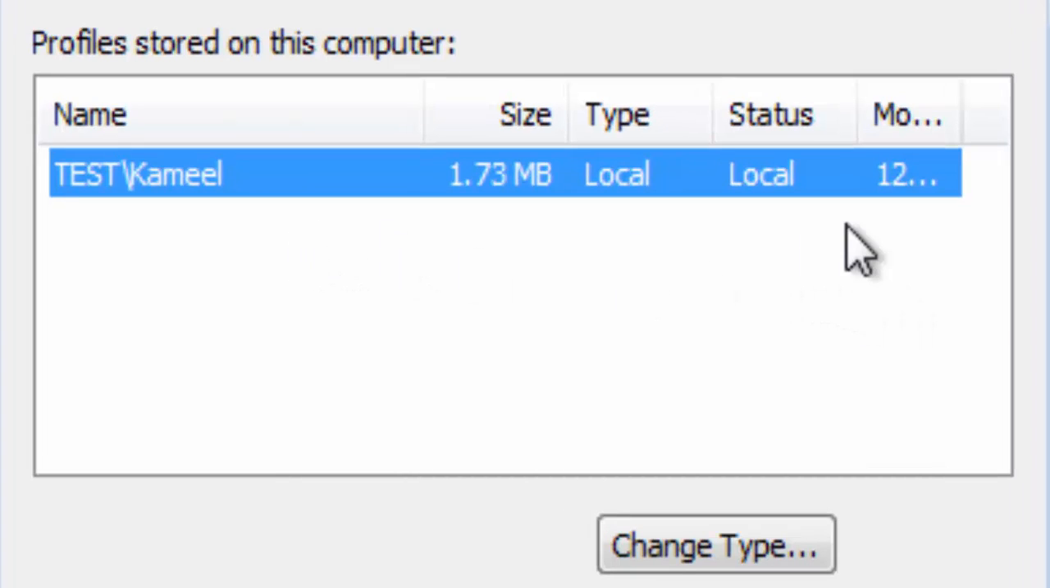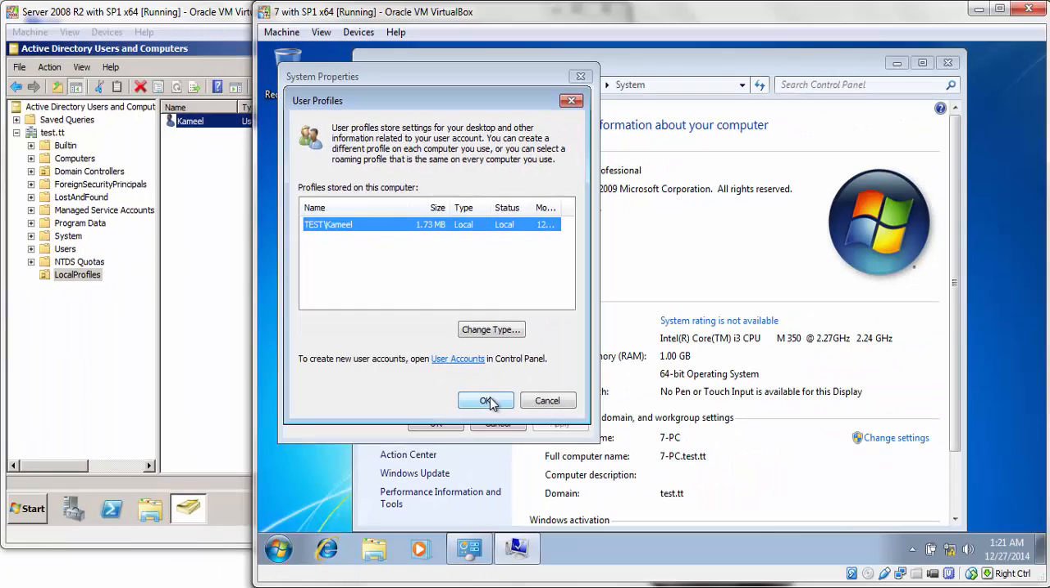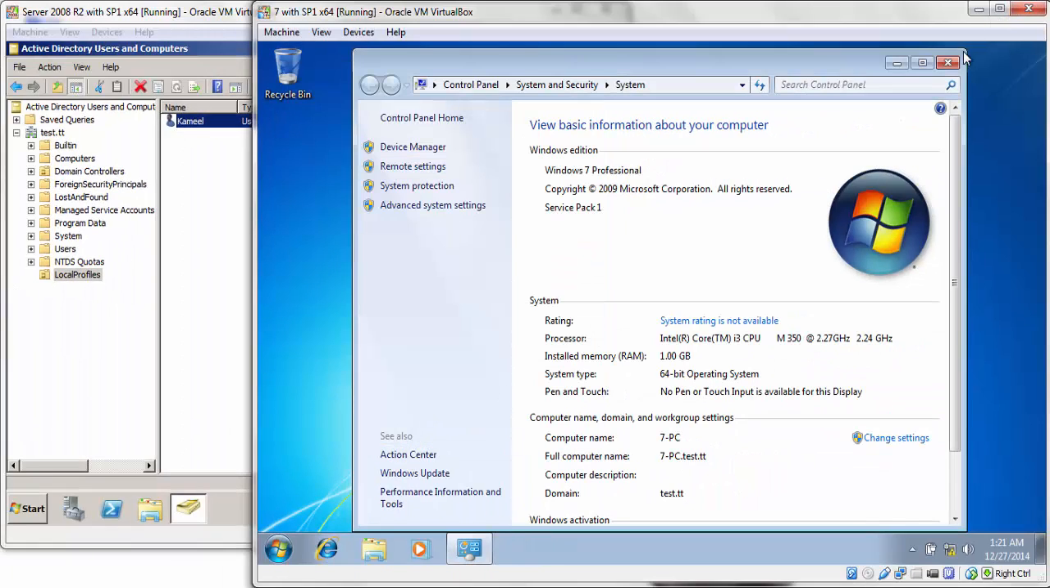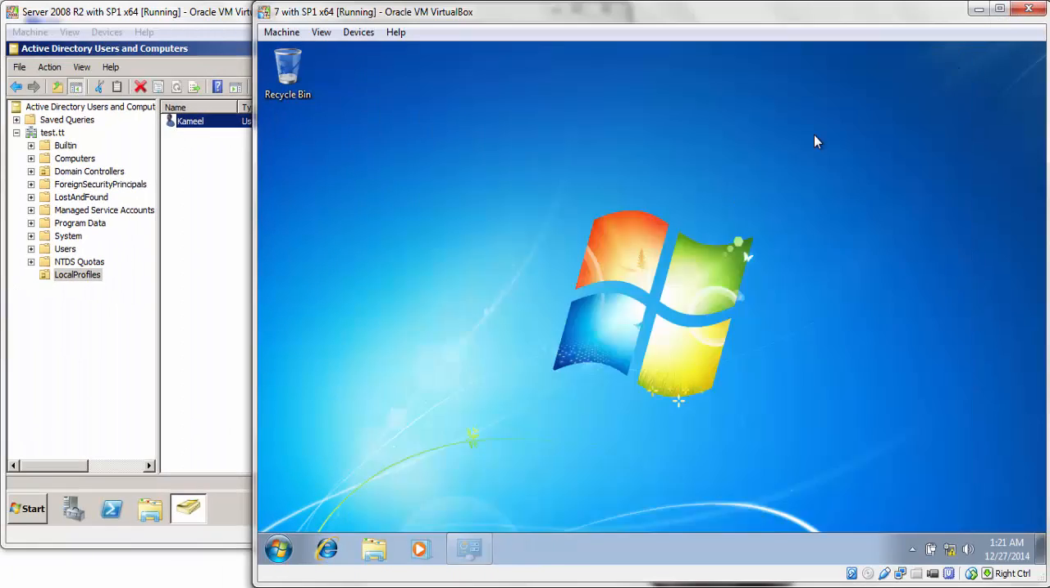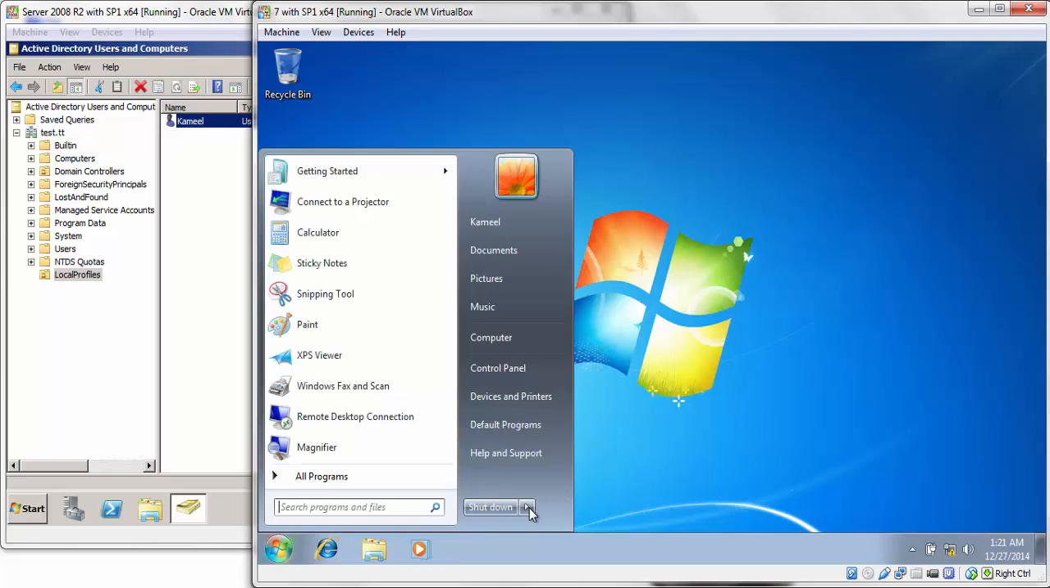Here we see local profile. So click OK, OK. Close. And we can log off the machine now.